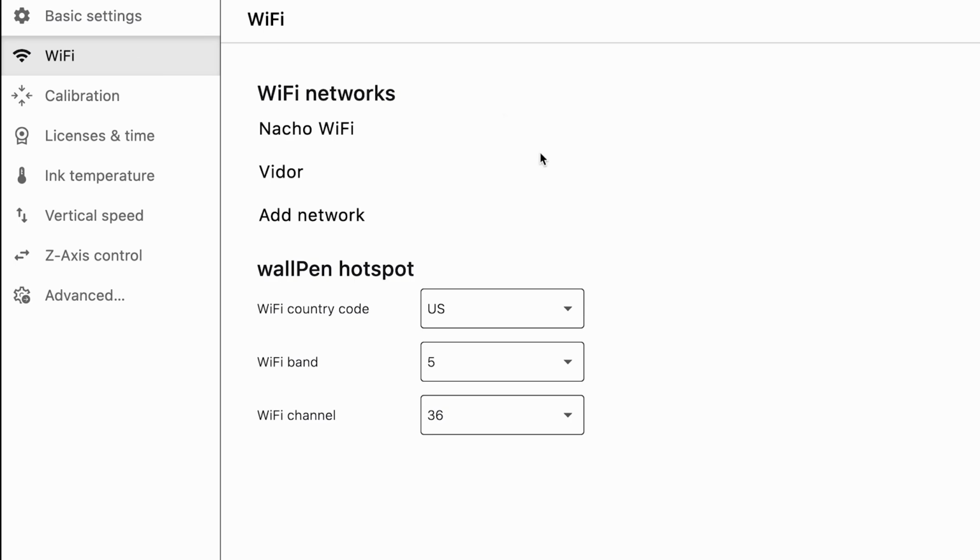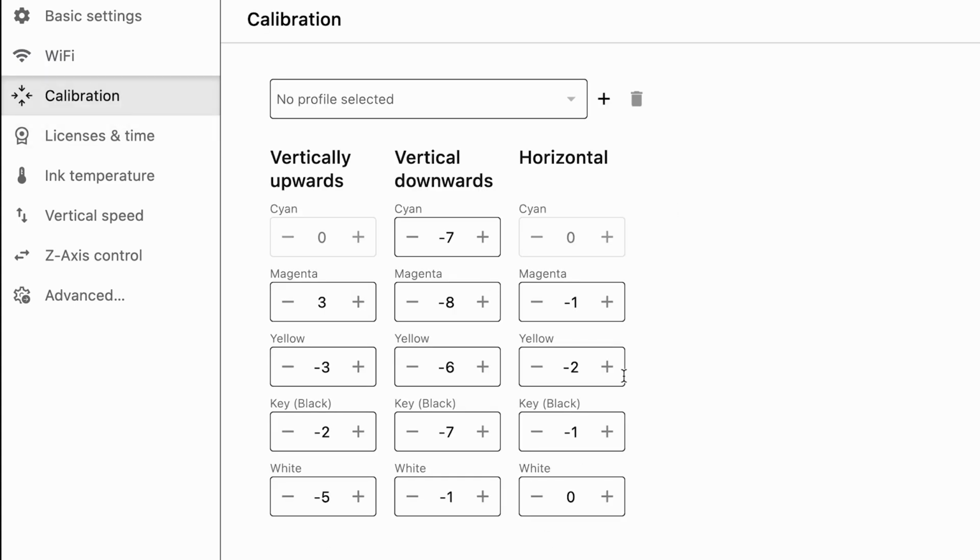provides. Here on the Wi-Fi screen, we can select multiple networks that the machine will be able to connect to, and you can also opt into over-the-air updates as well. Next is the calibration screen, where we have the option to use the calibration print that we showed earlier to get perfect alignment on each of the print heads.